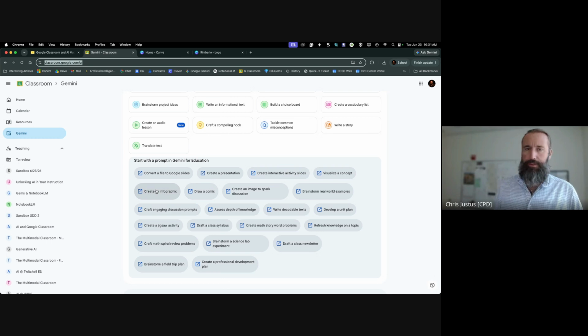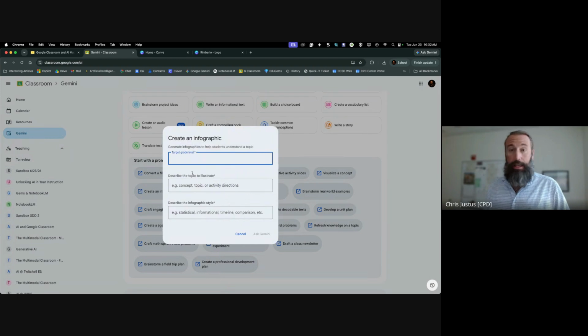For me, since I'm doing something about distribution of natural resources, I want to create an infographic. So I want you to choose one of these, like create an image to spark discussion, draw a comic, visualize a concept. One of these links here will make an image. I'll click create an infographic. And then just like last time, we'll fill in the information here.